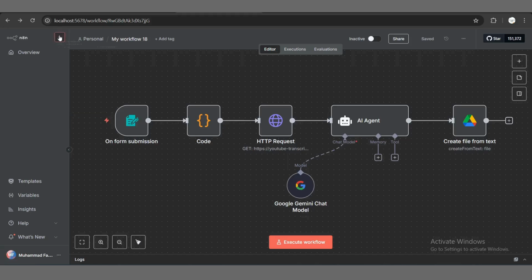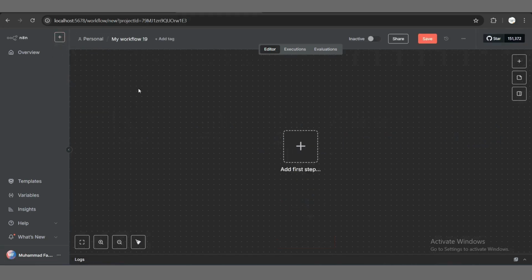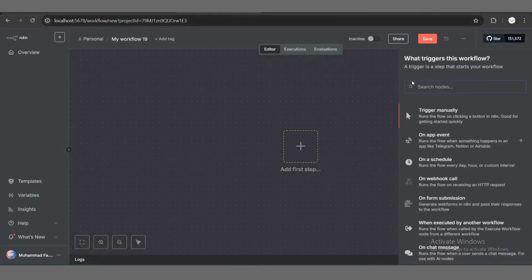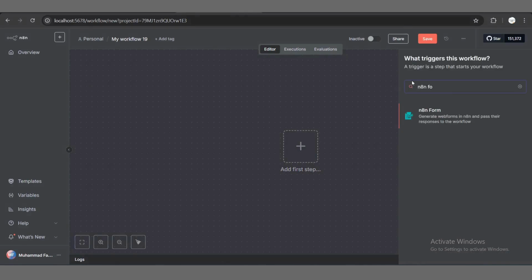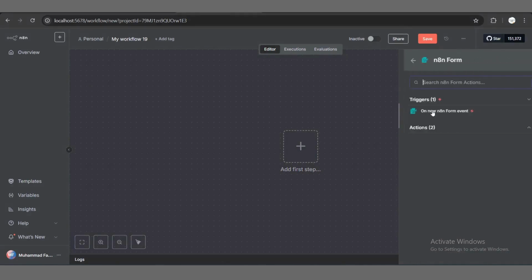I'll simply click on this add icon and select workflow to create a new workflow here. First we have to receive the YouTube video link. For that I'll use the n8n form node. You can use any other node as long as it receives the URL. I'll simply click on this add icon here and select the n8n form here. Here you can see I'll simply select this one, on new n8n form event.